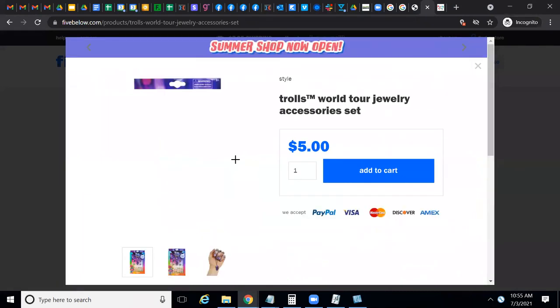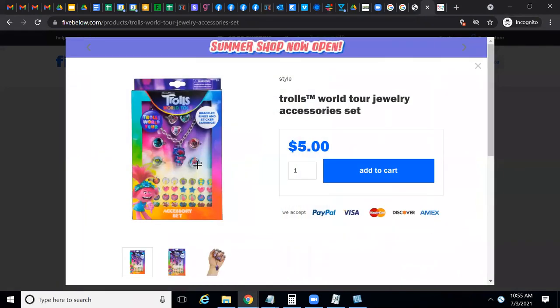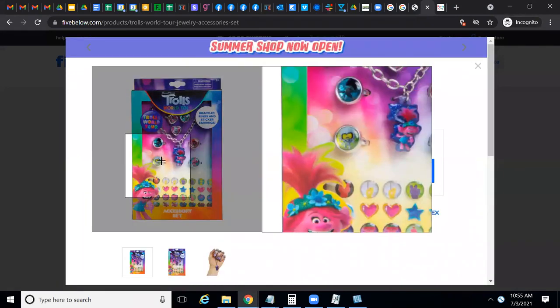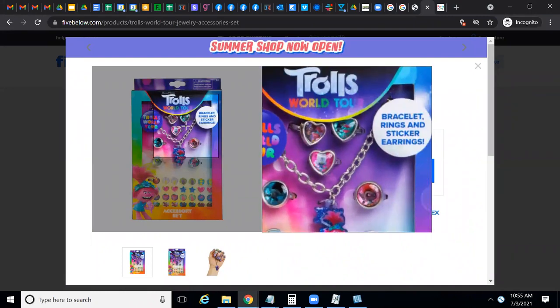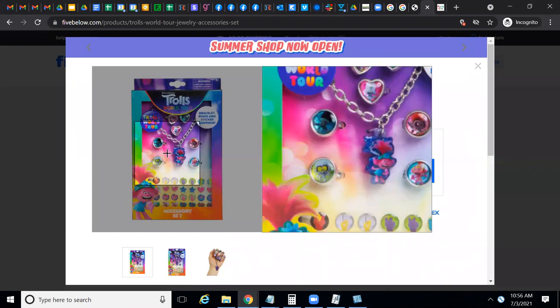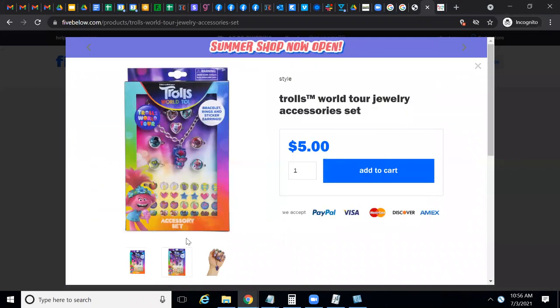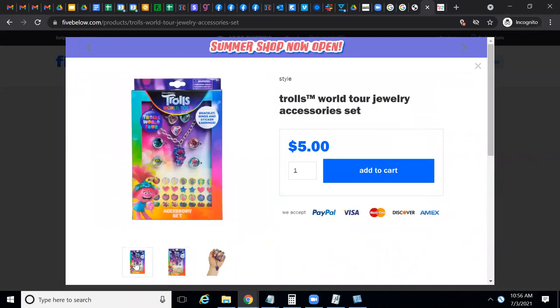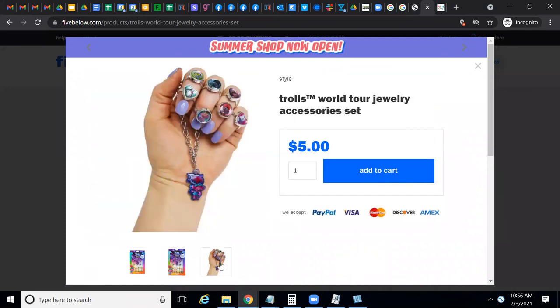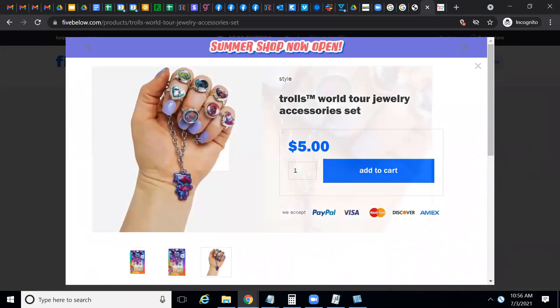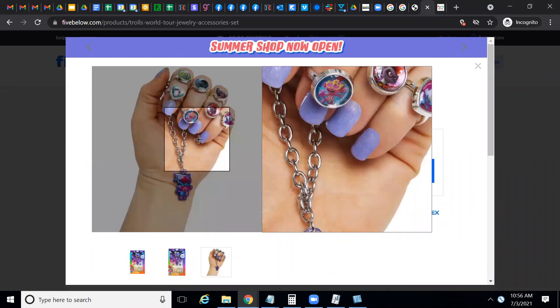So the accessories, we've got jewelry accessories. Look at this. This is cute. I don't know what all this stuff is. It looks like bracelets, rings, sticker earrings. How cute is that? Okay, so we've got 2 different pictures of it. One's smaller than the other. Oh, and then they have an example of it in use. So I might actually want to use this.